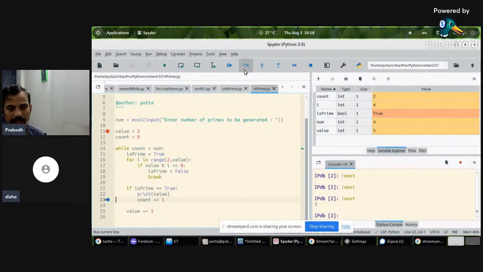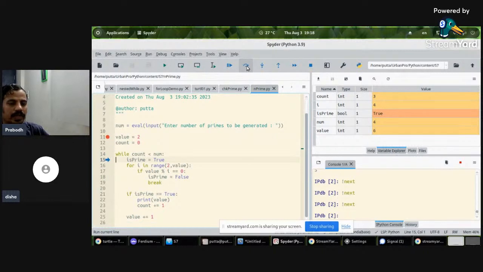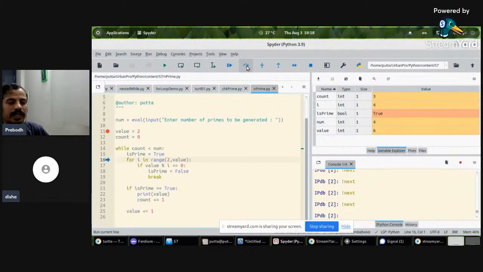See, for 5 it displays the number and the count becomes 3. Next, 3 is less than 4. So for 6 it is setting is prime to true. Here the condition is true. 6 mod 2 is 0, so is prime will be set to false, and we break out of the loop. Because is prime is not equal to true, even this is skipped. So 6 is not going to be printed, count is not going to be incremented.